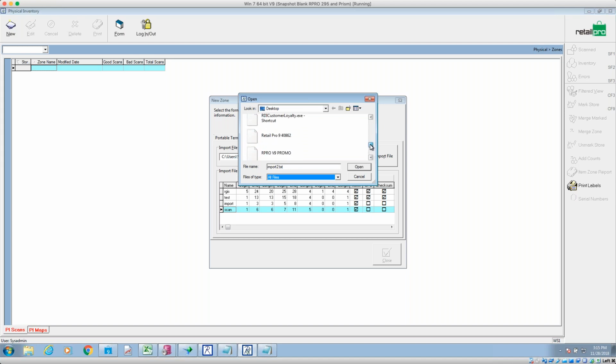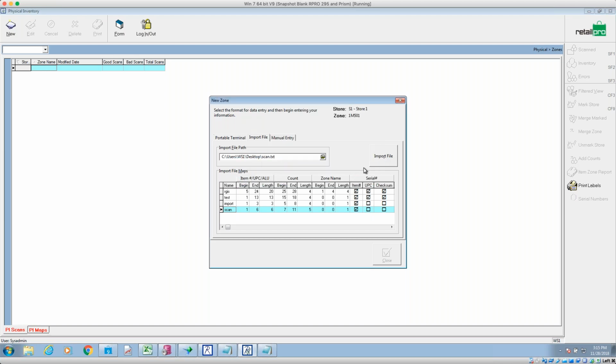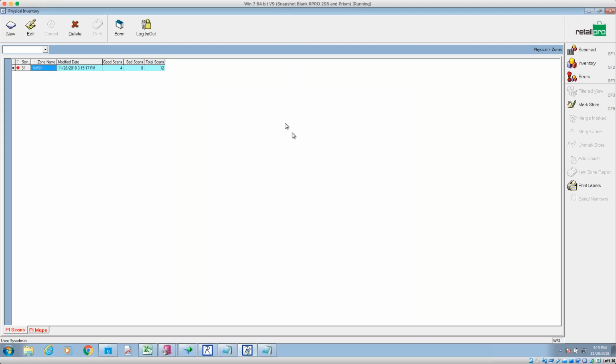So when you upload from a scanner, which most of us upload from scanners, right? I mean, it's the fastest way to count stuff. All right, why can't I find my, there we go, scan.txt. I'm going to click import, and we're going to click close, and of course, we got some errors. That's perfect. So this could happen when you scan down a section.